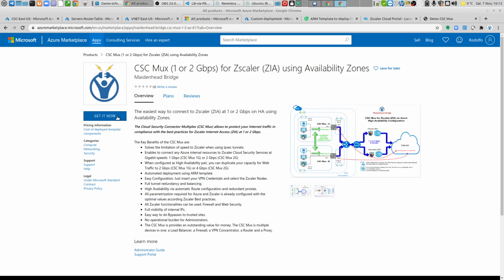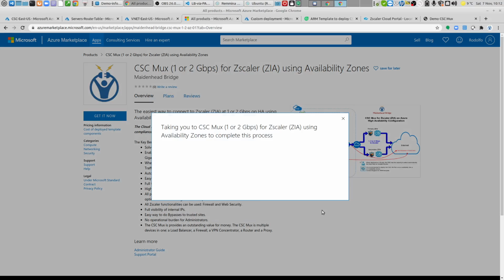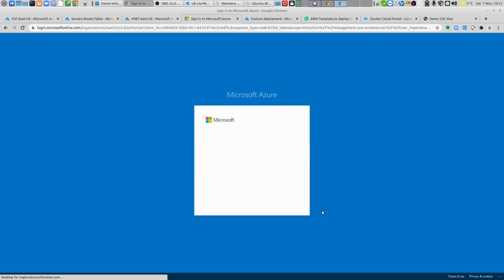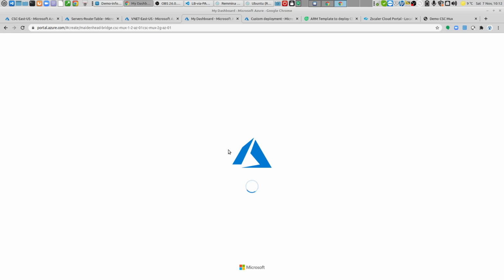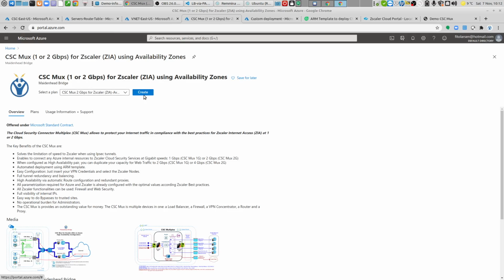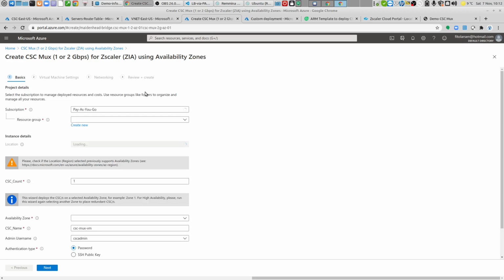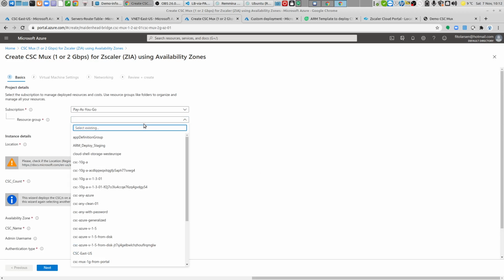Then I will go via the marketplace. I will select the 2 gig model, and this will redirect me to the portal. Now I'm in the portal. Here I select, I will create. Then my resource group. This is in US.